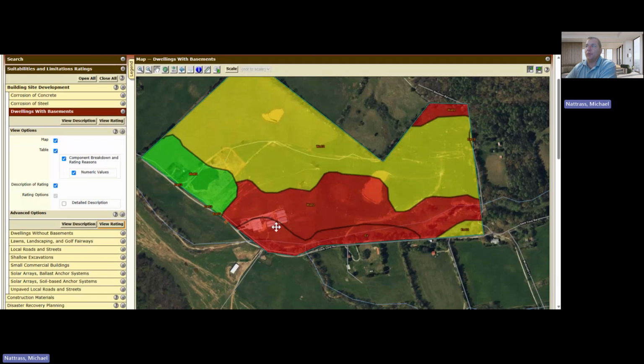Naturally, red means you're going to have some challenges. Yellow is not that bad. Green is good. One thing I want to make sure you understand about these colors is that it's not telling you that it's impossible to build a house on this red area. What it's saying is that if you want to build a house with a basement on this area, there are going to be some challenges that you need to take into consideration.